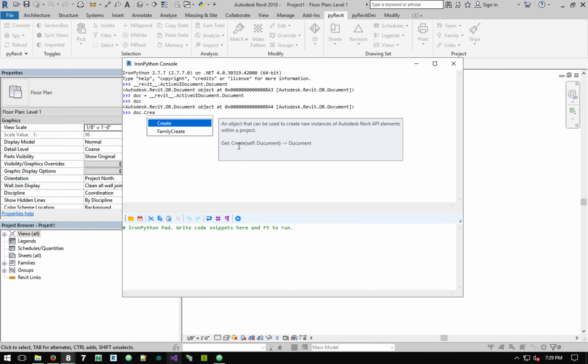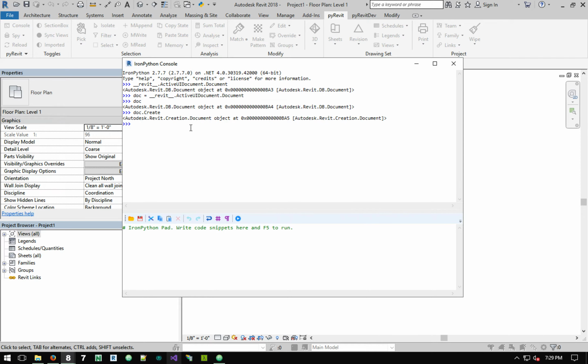Look at the notes here, the tooltip here. It says create parentheses self document. You would think that's a method, but it's really not. See that get in front of it? This is a read-only property that's defined in C# like that. So when I use that, the return value is a document that belongs to the Revit creation. So let's call it creation document, for example.